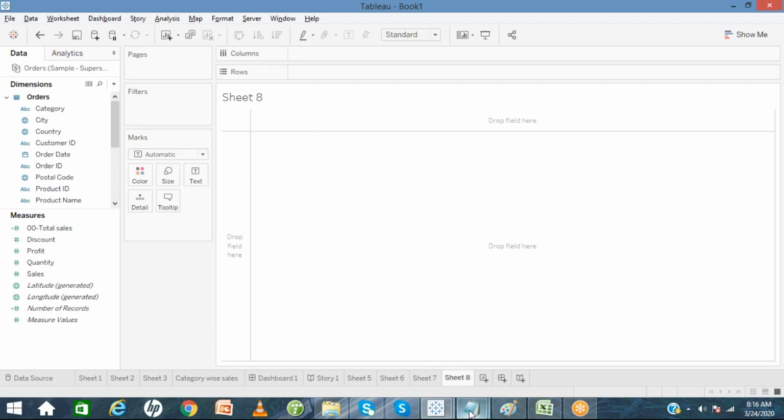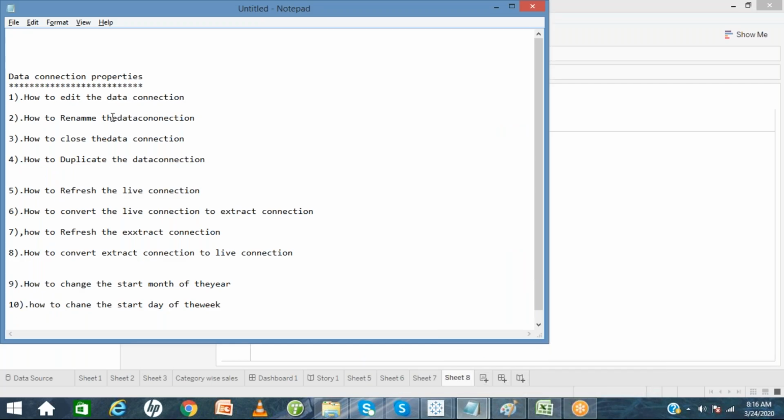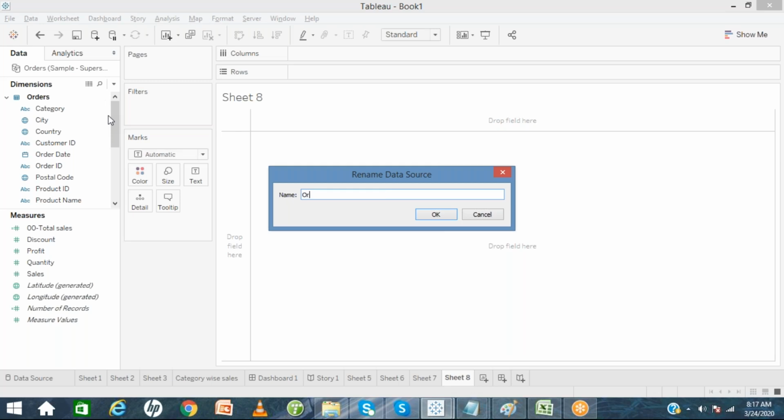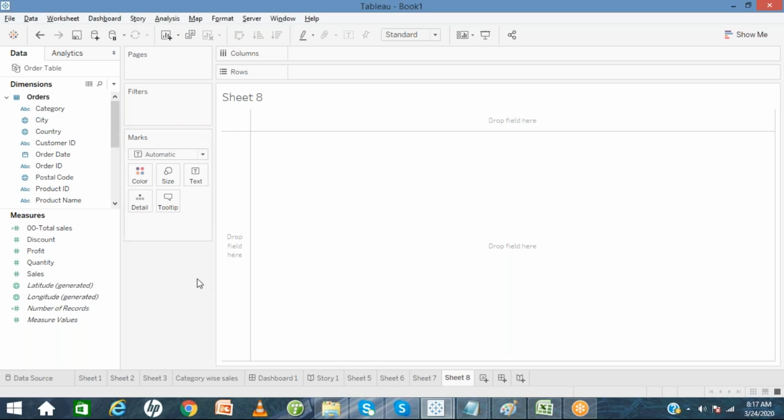The next one is how to rename the data connection. By default, the connection name would be table name and data connection. So other table we have dragged and dropped from the sample superstore data. That's why it has displayed Other with the sample superstore data in brackets. If you want to rename this one, right click on that, click on the rename option. You can change the data connection name or the table. So this is the way we will rename the data connection.